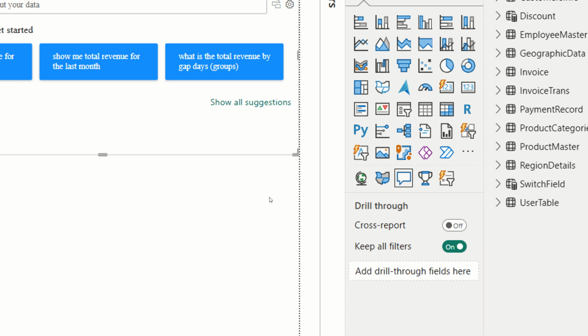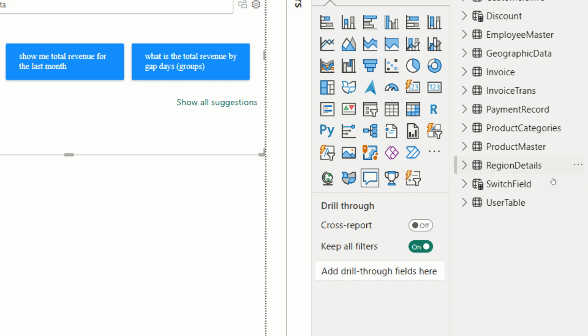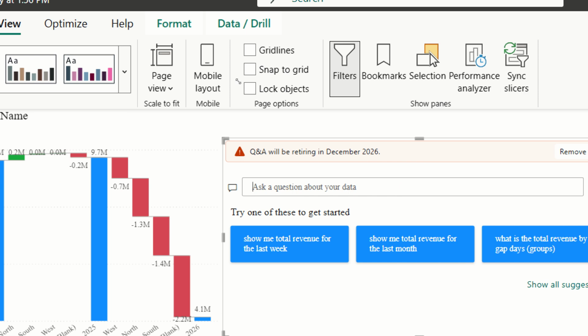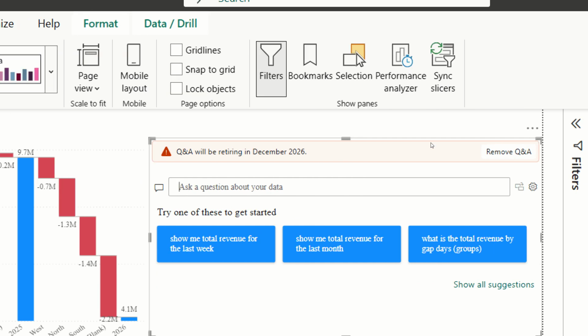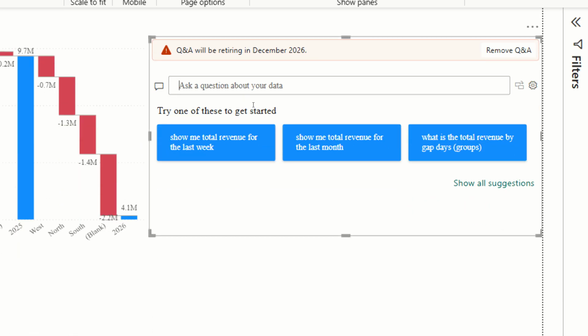Now I want to create a report, but I don't know how to create a report, how to drag and drop and create a report. Let us create a report which we have not created. Maybe I will take product name wise. Product name wise, what is the sum of total revenue? That is the report I want to create.